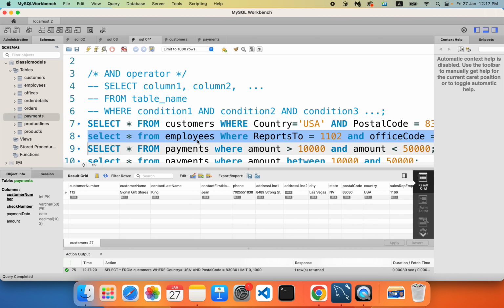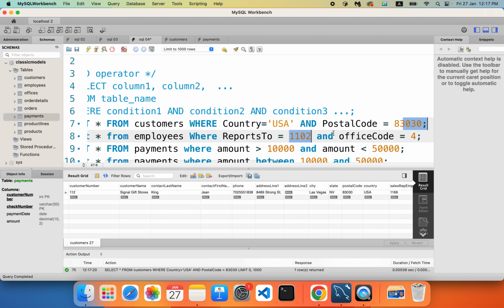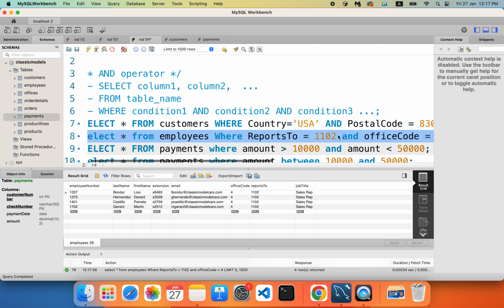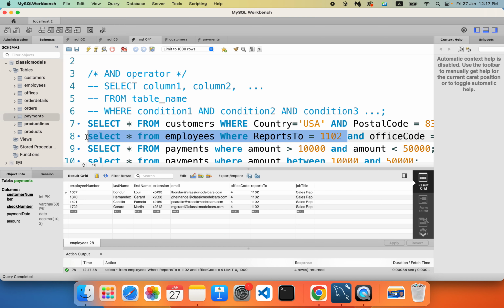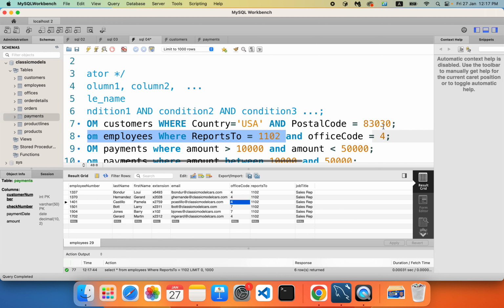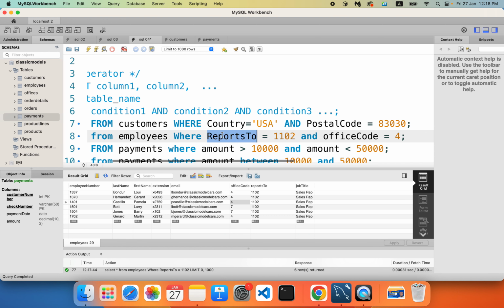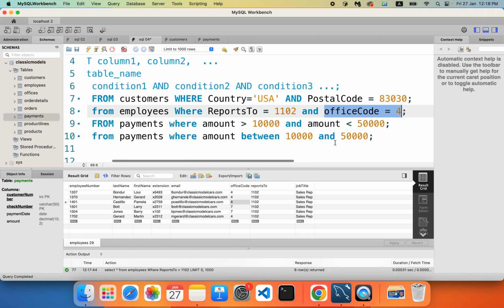Now if I want all employees who are reporting to 1102 and only existing in office code 4, you can get them like this with office code, because 1102 has multiple people outside office code 4. These two are outside, but if we are interested only in office 4, we can get it like that. So select all data from the employees table where reports to 1102, and this is condition 1 and this is condition 2. We have to specify both conditions.